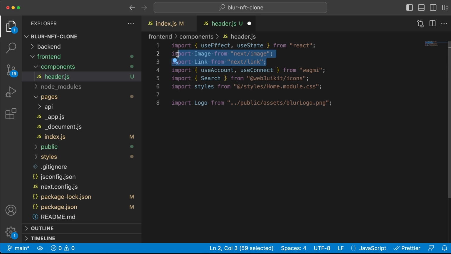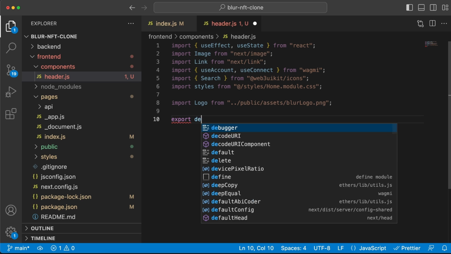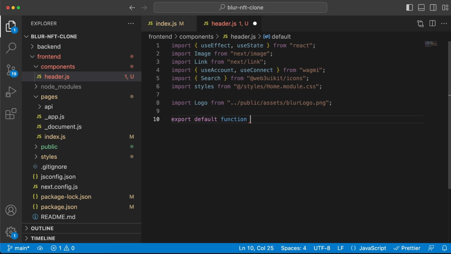We're also gonna import image and link. We're gonna import the search icon from the Web3 UI kit, the CSS file, and also the logo from our assets. Then we can go on and create the function, export default function. It's gonna be header, like this. And from here we want to do a few stuff.